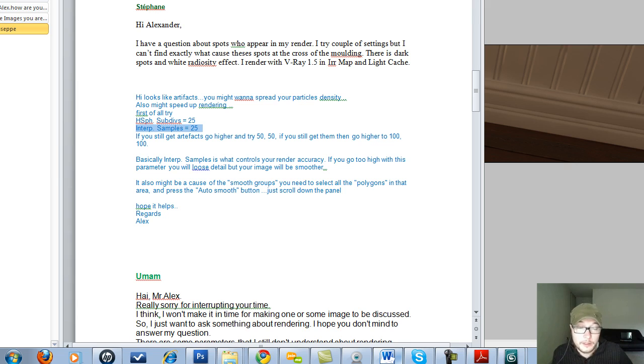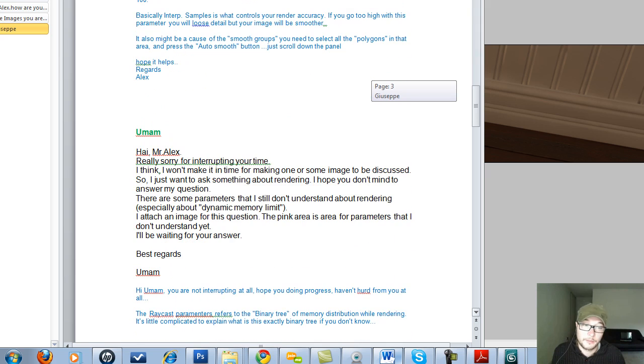So if you start to lose detail, you know that you've gone too high with the interpolation samples. Basically, if you want to smooth your artifacts, work these interpolation samples. The best way is to use similar values for hemispheric subdivisions and interpolation samples, with the same numbers like 25-25, 50-50 or 100-100. This should resolve this image. Try it. If it didn't work, we'll try to find another solution for this problem. All right.